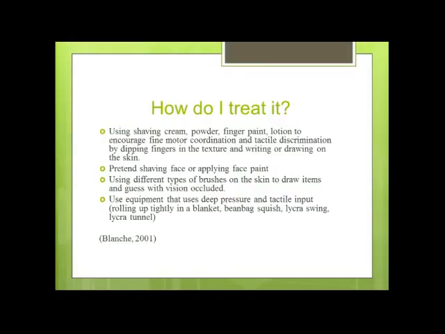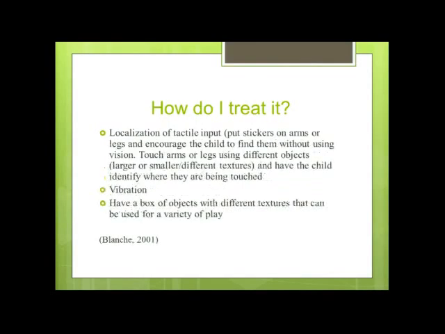Use different types of brushes on the skin to draw items, guessing what you're drawing with vision occluded. Use equipment that combines deep pressure and tactile input, so rolling up really tight in a blanket, beanbag squishes, using the lycra swing, all of those things that provide deep pressure and tactile input together. Do some activities that look at the localization of tactile input: stickers, pieces of tape, things like that, put on the child's body, trying to see if they can figure out where they are without using their vision.